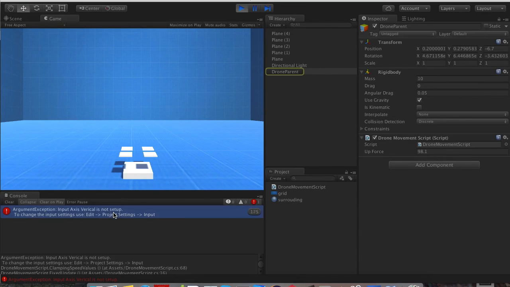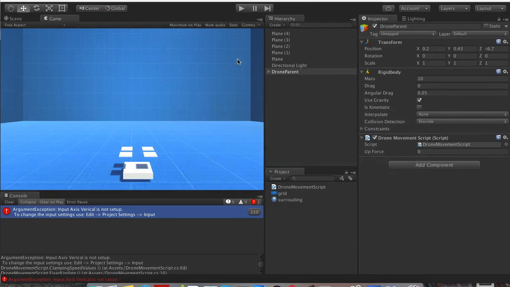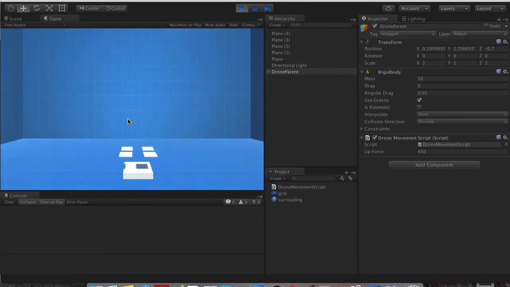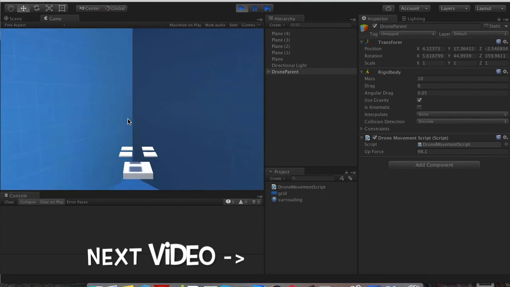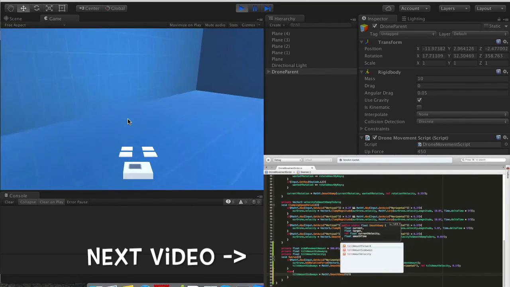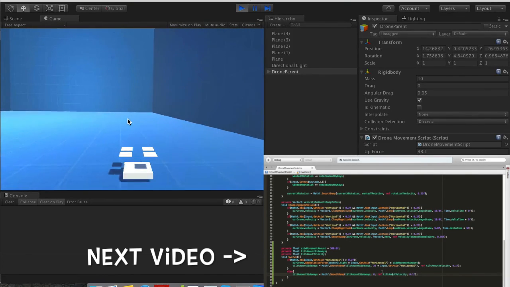Okay, so axis vertical. Okay, I misspelled something. Vertical, where did I? Okay, I just mistyped vertical, horizontal, everything's fine. I think it should work now. Go ahead and run this. So if I were to press forward, you see it doesn't go the crazy speeds that we had. It's much better now.